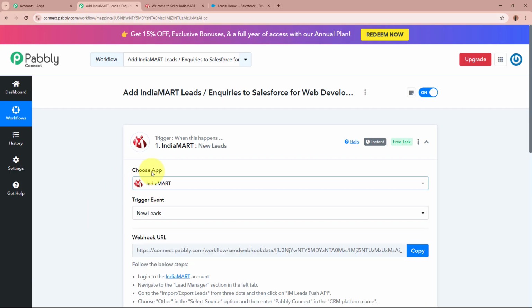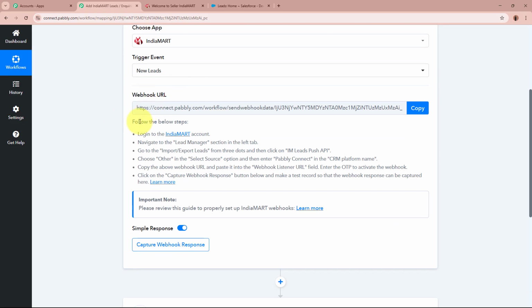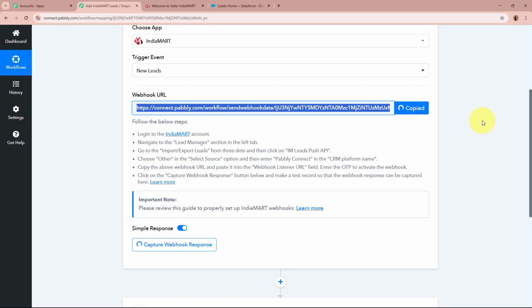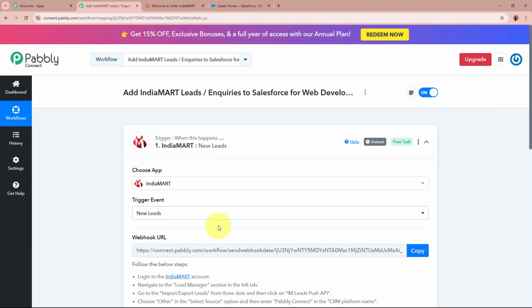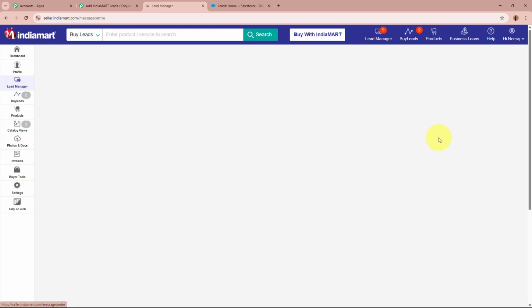After selecting the trigger application and the event, you can see that Pabbly Connect has provided us with a webhook URL. Now using this unique webhook URL, we are going to build the connection between IndiaMART and Pabbly Connect by following the steps given here below in the help desk. So firstly, I'm going to copy this URL from here. After copying the URL, log into your IndiaMART account. After logging into your IndiaMART account, from the left side of the panel, go towards the lead manager option right over here.